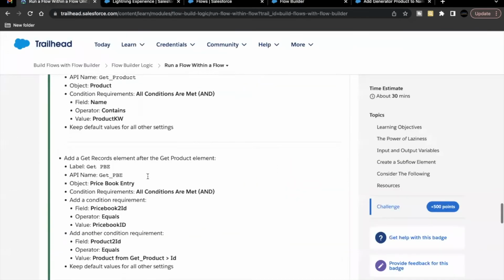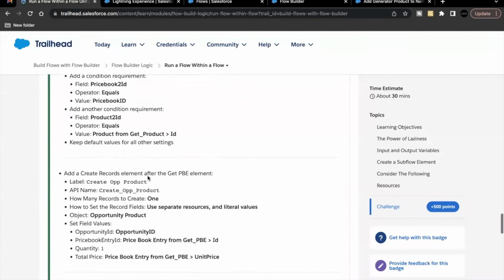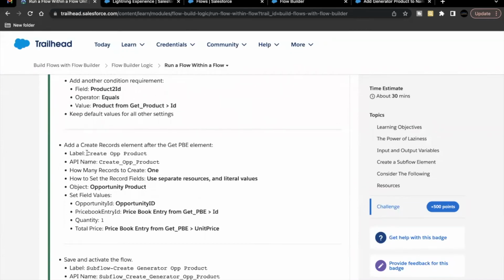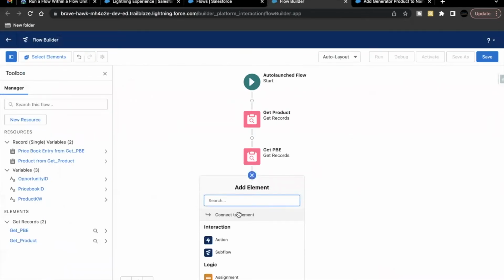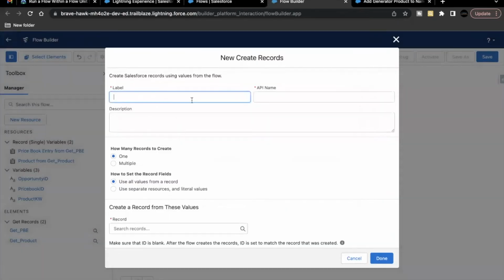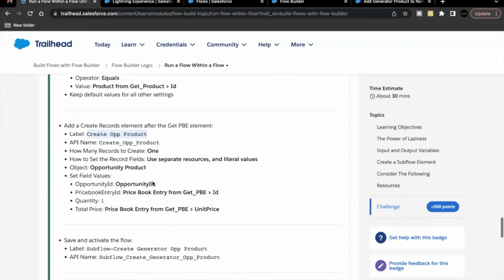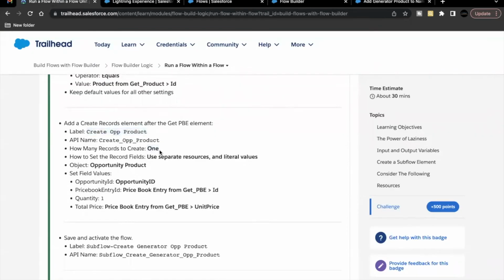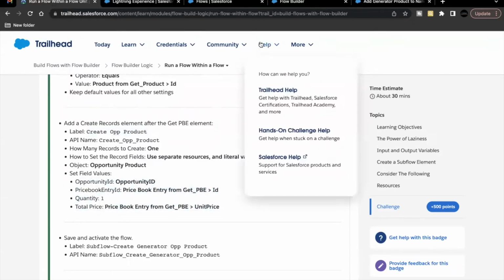Now, next what we are going to do is create a record and label it as create op product. So let's just select the create record element and label it. Then we are going to create only one record and we are going to use separate resources and literal values. The record that we are going to create will be of opportunity product, or you can say opportunity line item, where we are going to specify all these values.